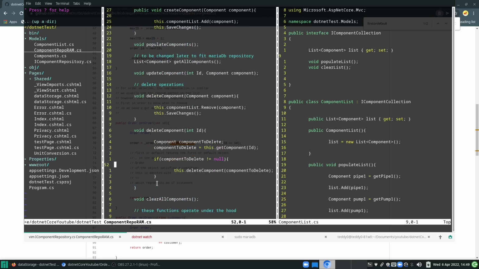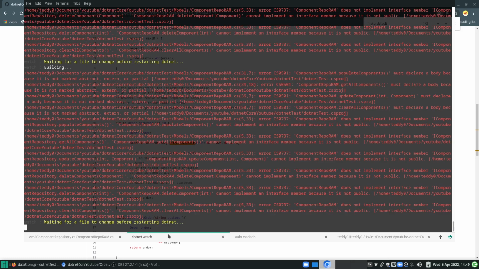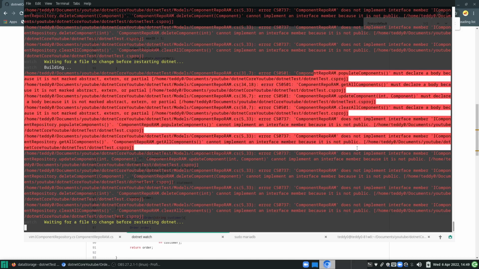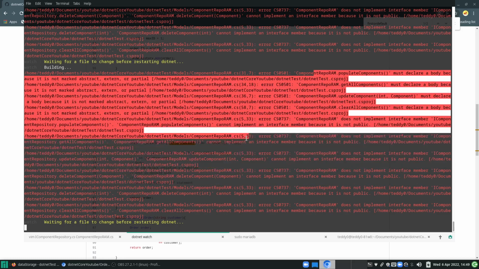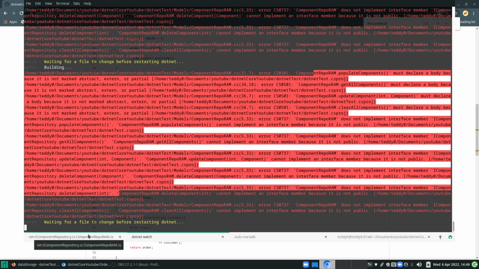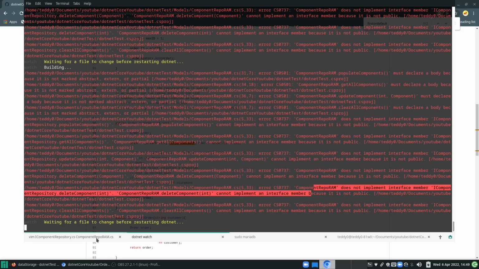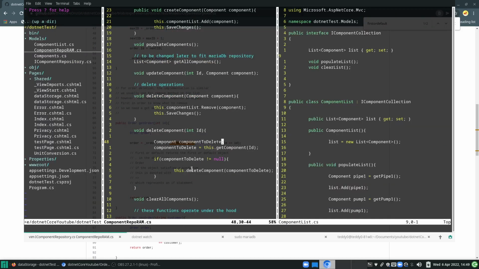I think after we delete the component, this SaveChanges method should work. So if we delete the component by ID, we will do this component delete and so on, and then I will run this delete component by the component. I'll be running this function right here. I'm not getting any complaints regarding delete component, so that should be good, I think.